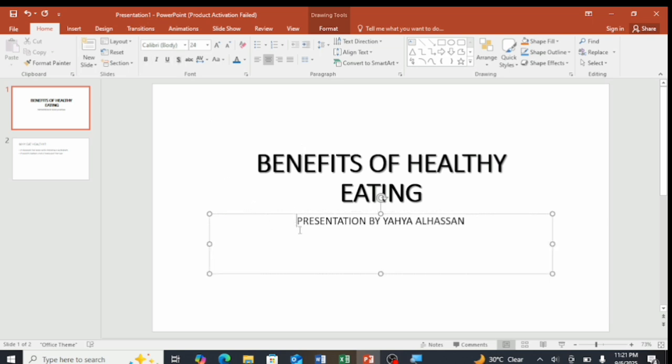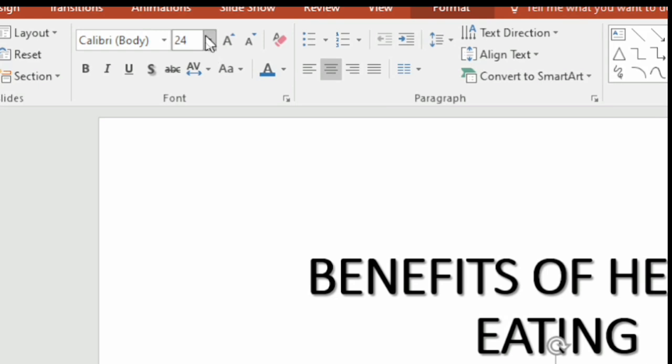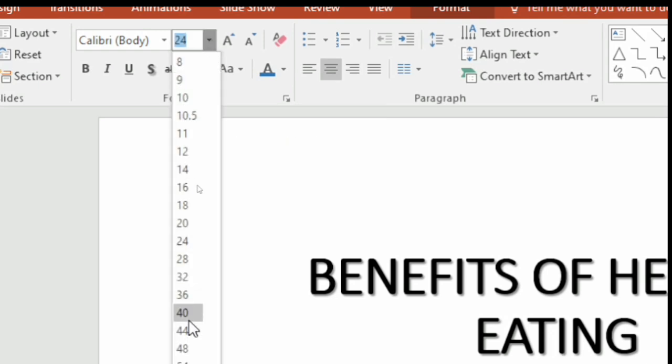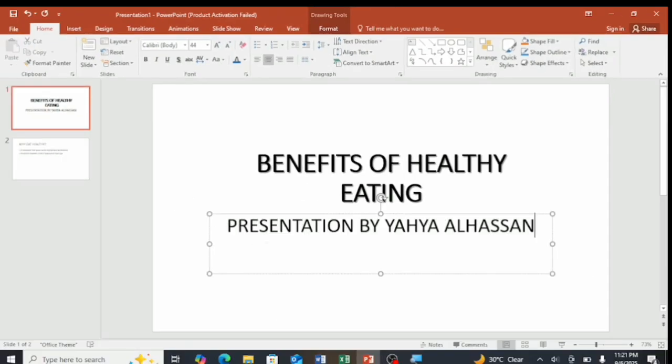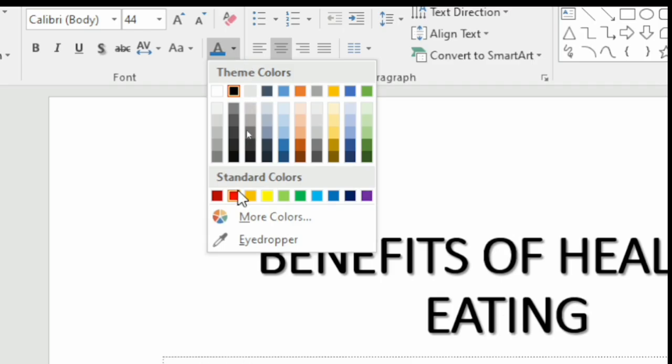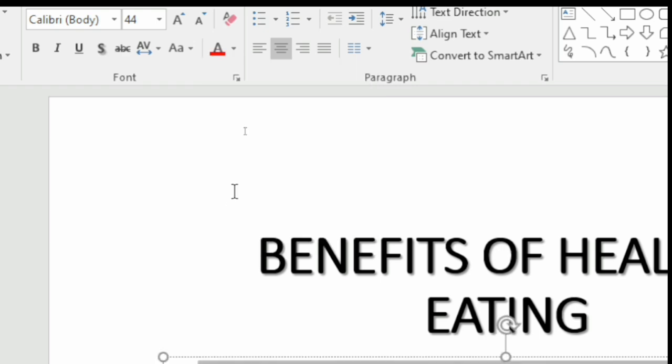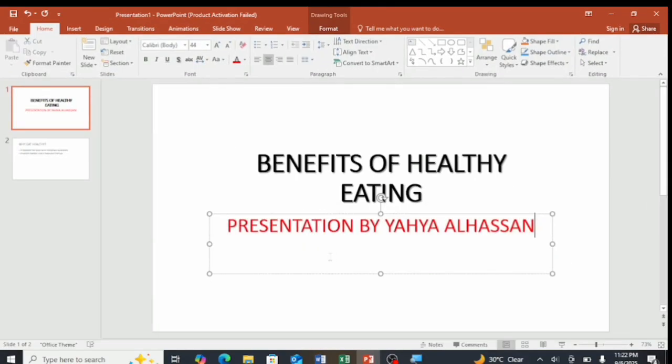So let me select this one here and then navigate to the font group and increase the size. So there we have it. The size has increased. Let me select it and then change the color from black to, let's see, red. So here we are. Presentation by Yahya Al Hassan has been changed from black to red.